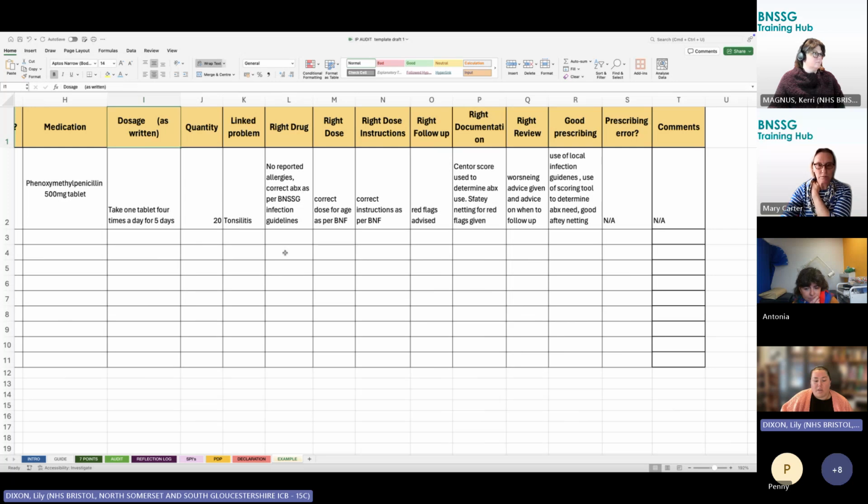So was it the right drug? We're using those 7 points. We reported those specifically. We asked about allergies. We indicated within our notes that it was the correct antibiotic as per the local guidelines. You might put as per NICE guidelines. I think this is really key when you're writing your consultations. I mean, you probably are doing this already.